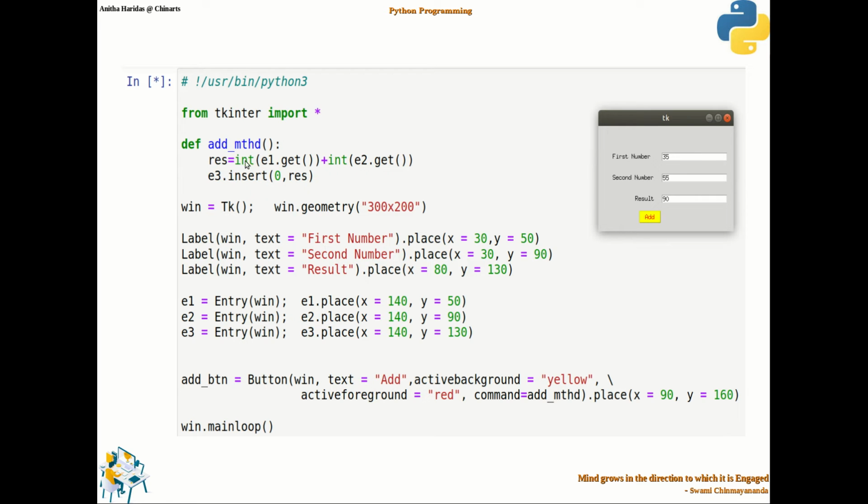Then I convert both the values, because this is a text box, so the value will be only in a string. So the string is now converted into integer. I convert it into integer and I add it. I store it in a variable called result. Then I am going to insert this result value at the index 0. I am inserting the result at the index 0. So I will get the result, right?